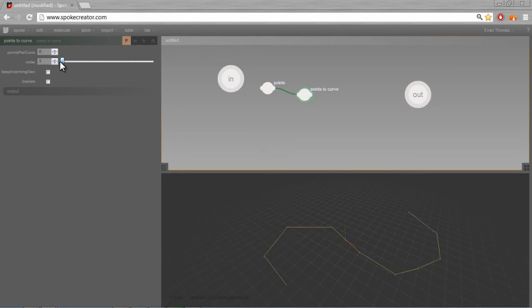Most kind of extreme examples, if you crank it right back down to 2 again, we just get straight lines between all these control points. So that's a simple way of creating a curve within Spoke Creator.